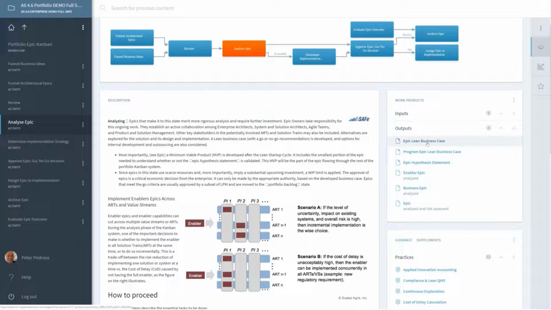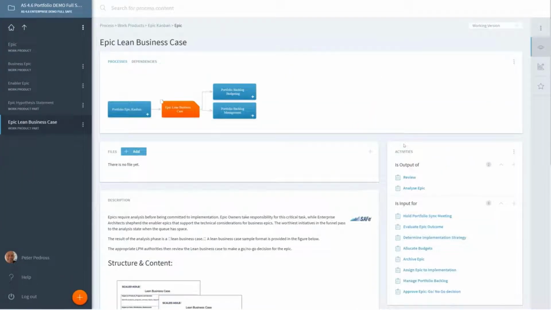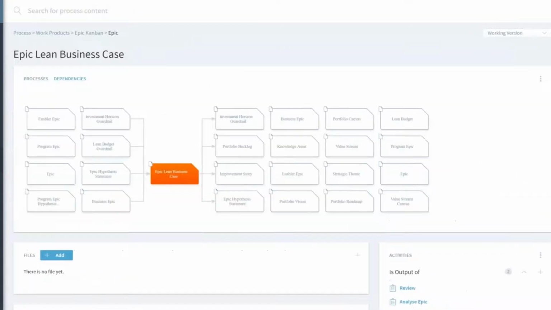By clicking on it, I just get the information on what an Epic Lean Business Case is. I will get the template as well, and I see, hey, the Portfolio Epic Kanban is producing that Lean Business Case, and it's used for backlog budgeting and backlog management further on. If I want to see all the dependencies between the work product systems, I can render it from the engine and I see some elements which exist before and some elements which are dependent on it.